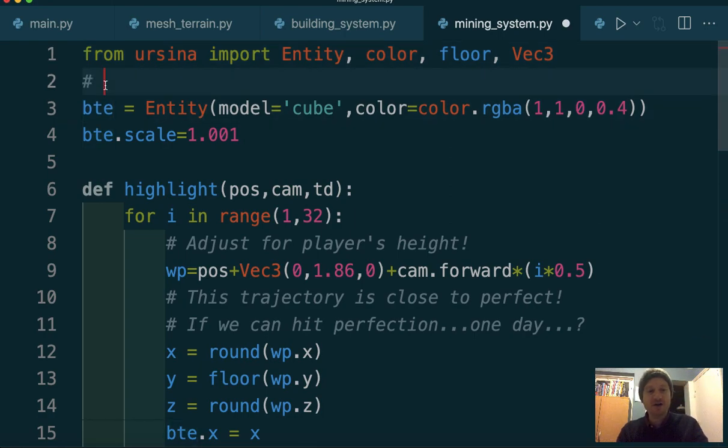Oh, I've never actually commented that. BTE is there. Or should I just write build tool entity, also known as BTE.